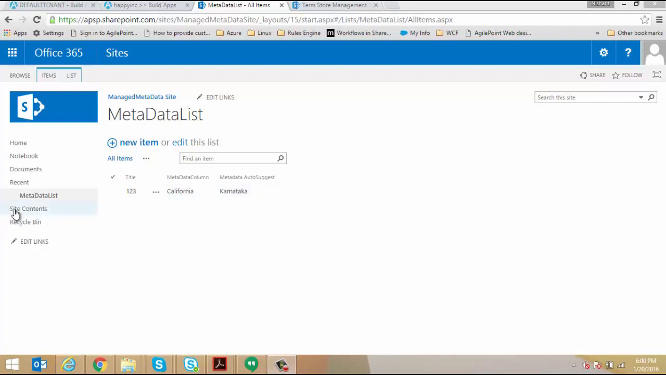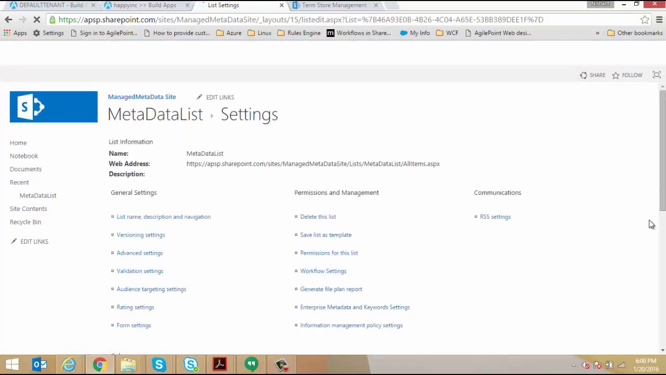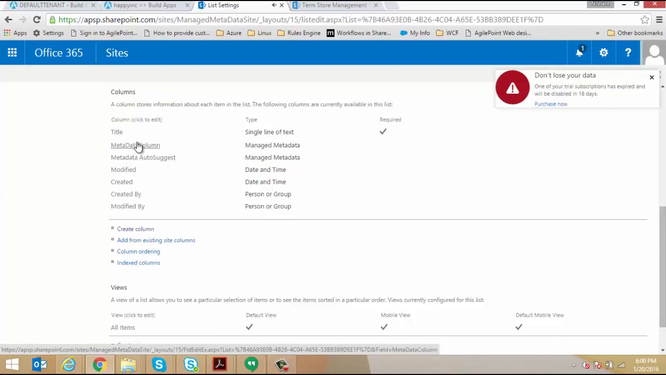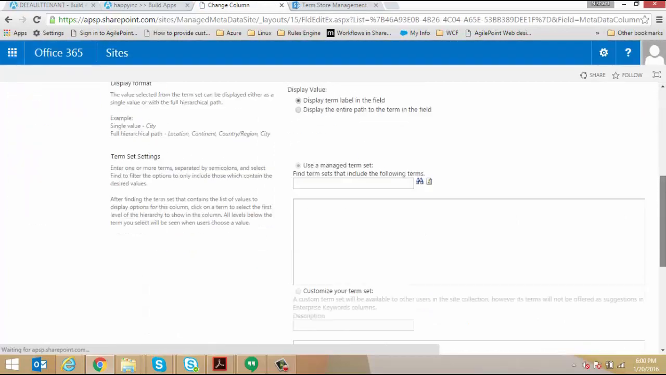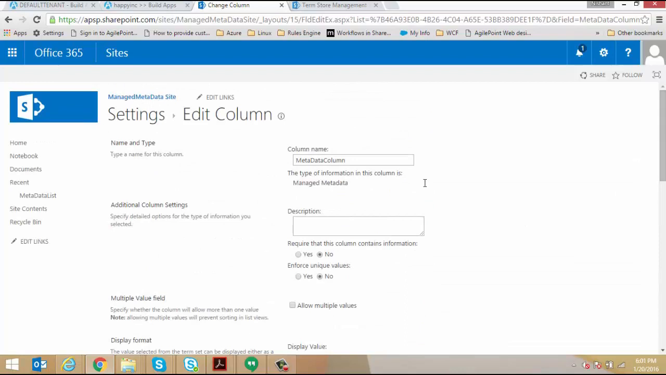For the sake of this demo, we have set up a list in one of my SharePoint site collections called metadata list. If I go to the list definition and go to list settings, you see there are two columns, metadata column and metadata auto suggest, just two dummy columns. If I drill down into it, the first column is bound to a country term store called USA, and the second one is bound to a country term store called India.